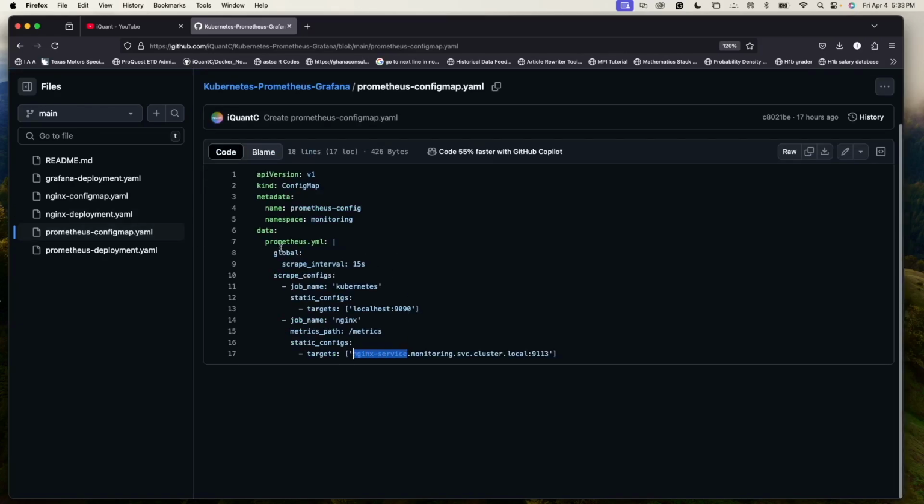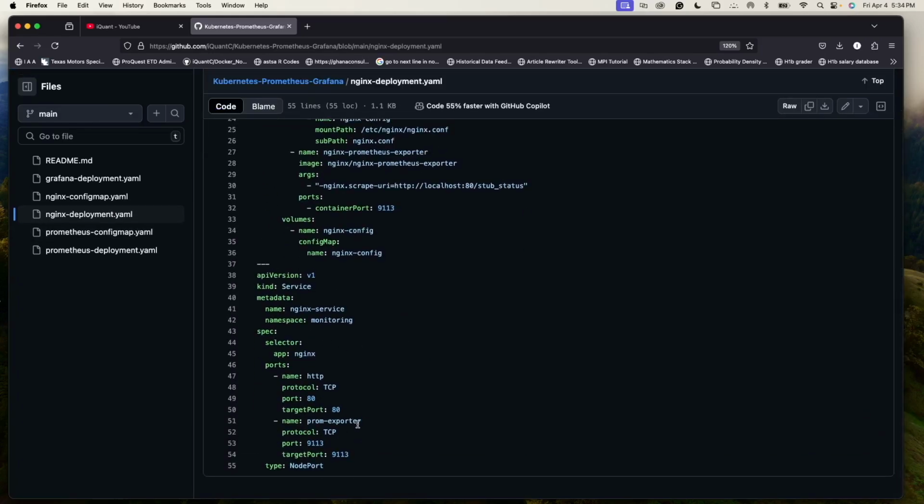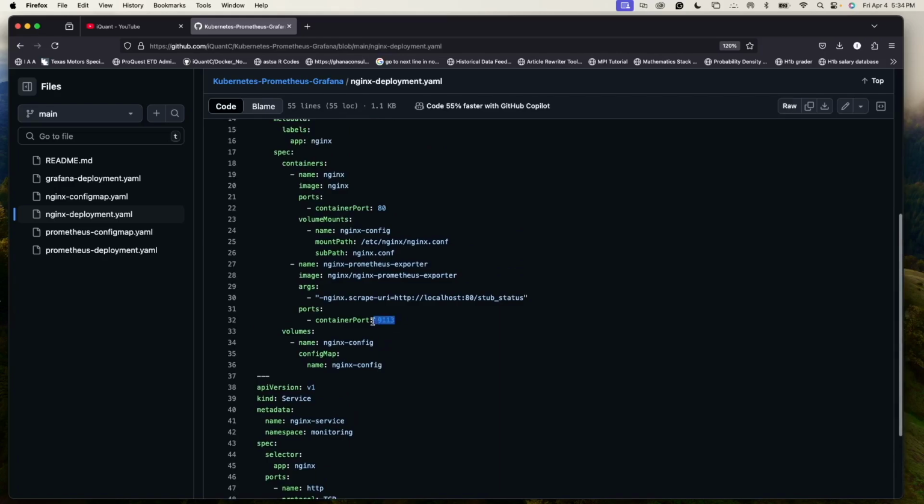And then every deployment we are doing is going to be in the monitoring namespace. So this is the namespace we are using. If you're using a different namespace, make sure this is replaced. And then of course, we are monitoring a service, so this is svc.cluster.local. And our service for Nginx listens on port 9113. So go to the Nginx deployment, go to our service, and this is a Prometheus exporter listening on 9113. It is the same information you see right there.